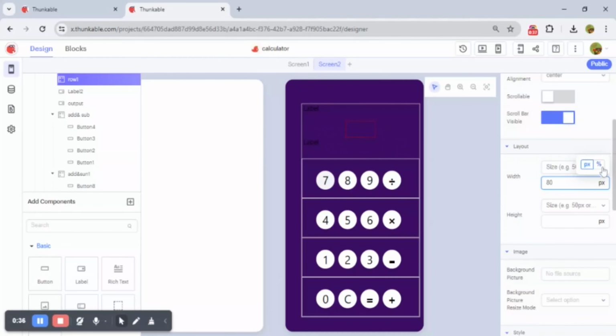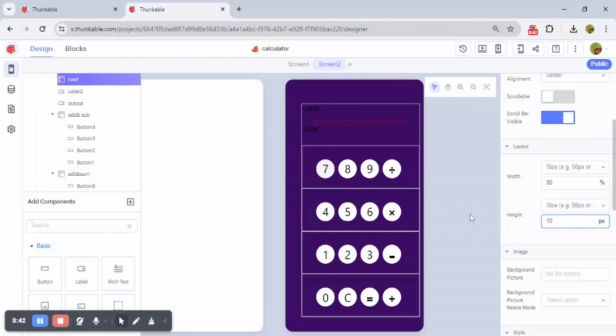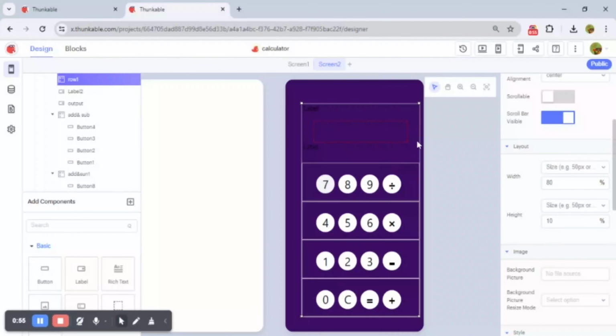Note this, it's not pixel, it's percent. So 80% and 10% of height will be given. What's the difference is, if you add 10 pixels, it will provide this much space as shown, and if you change it to 10%, it will enlarge it. So 10% space or height.